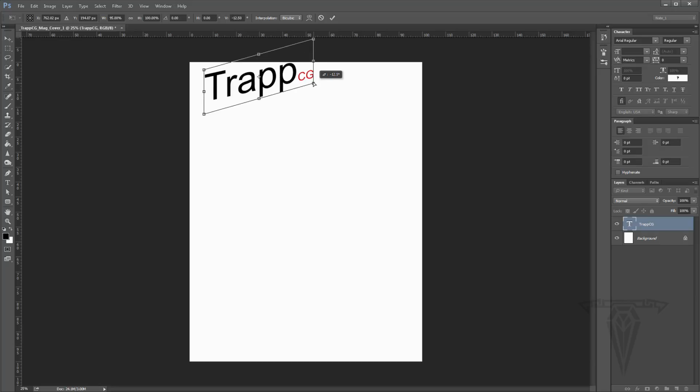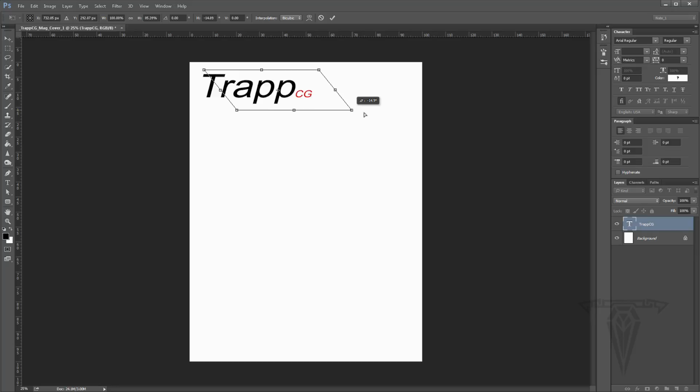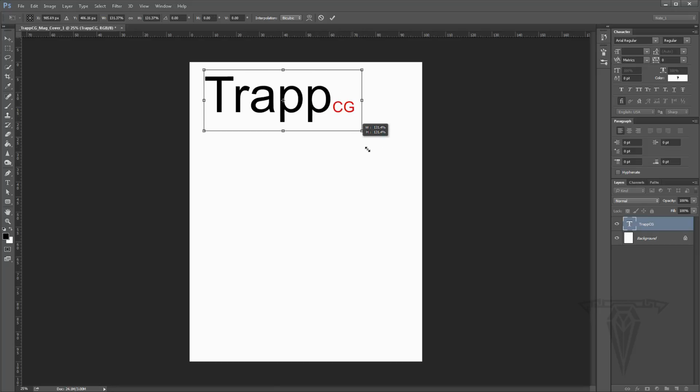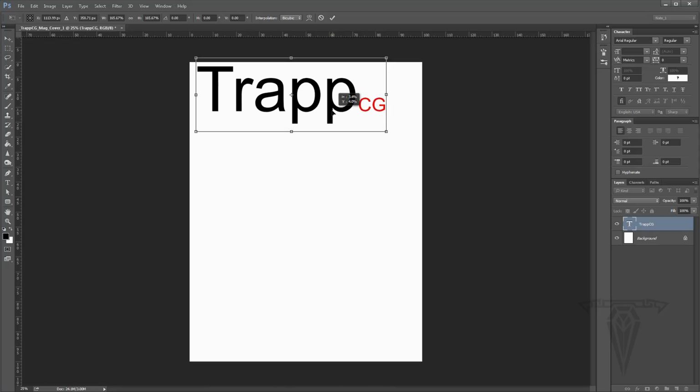So if I'm trying to create maybe some kind of style, there's lots of options for this. Control Z. So I'm just going to hold down Shift and scale this to be bigger, because I'm thinking maybe the logo should be pretty large at the top of the screen here. Maybe something like that.